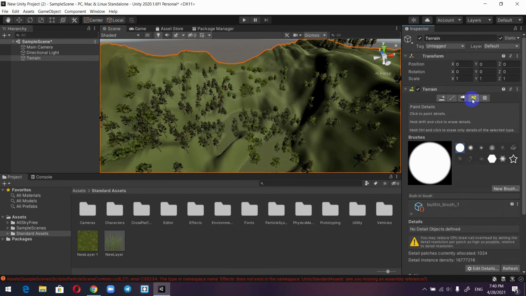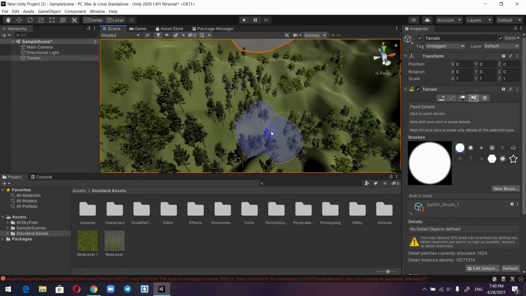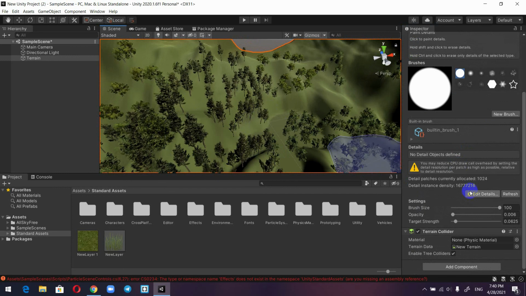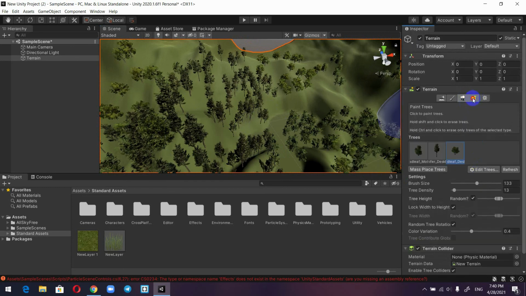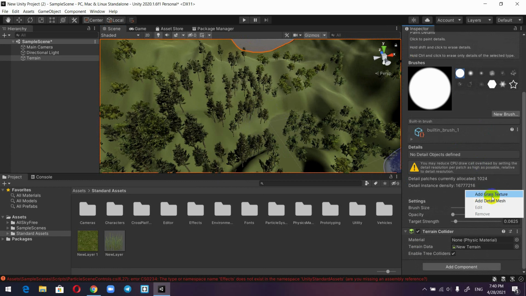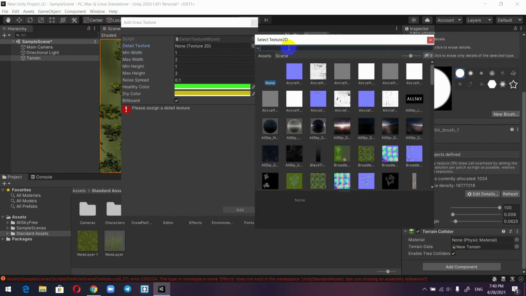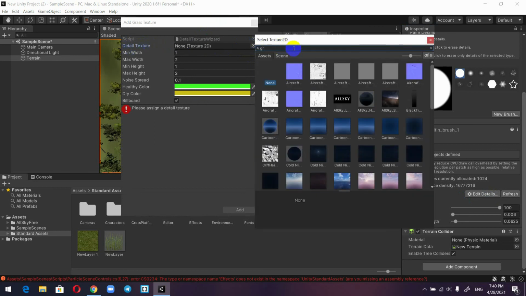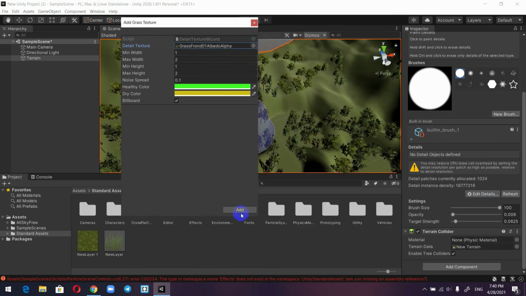Now we are going to paint details. Yes, we can add some flowers. It's like details, don't worry about that. Again, like with trees, you see? Edit trees, and now we edit details. Add grass texture. Click on that little circle in detail texture, and we can find some grasses and add.